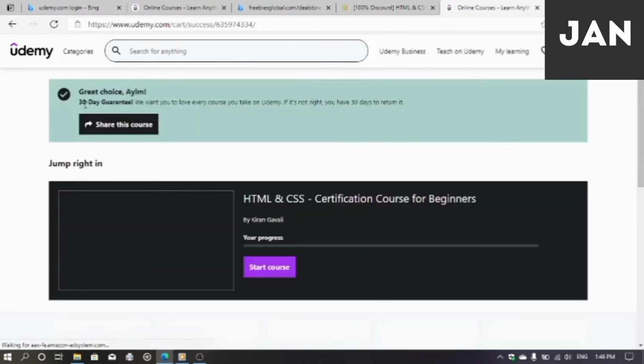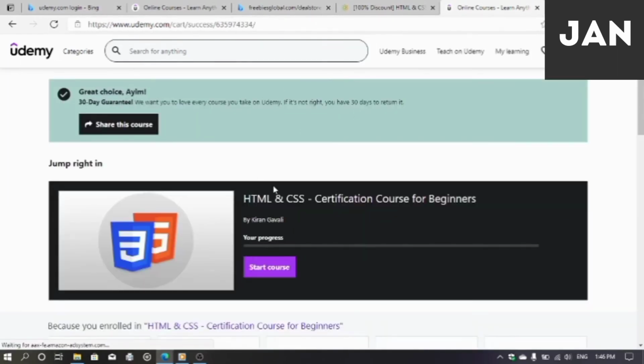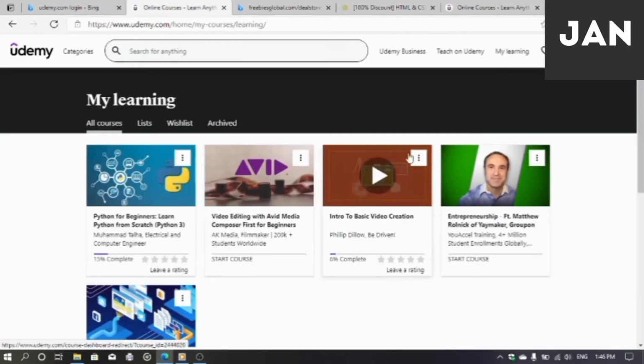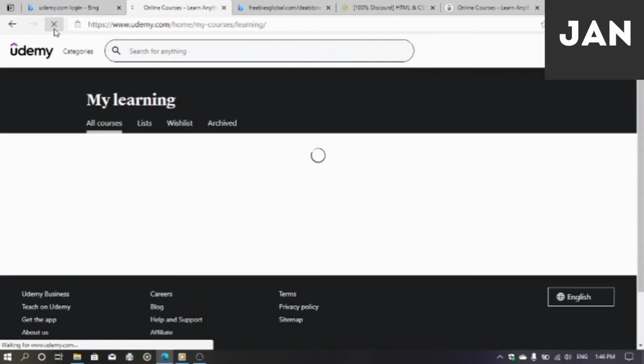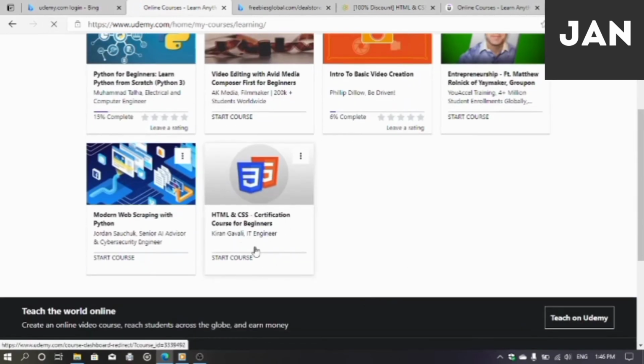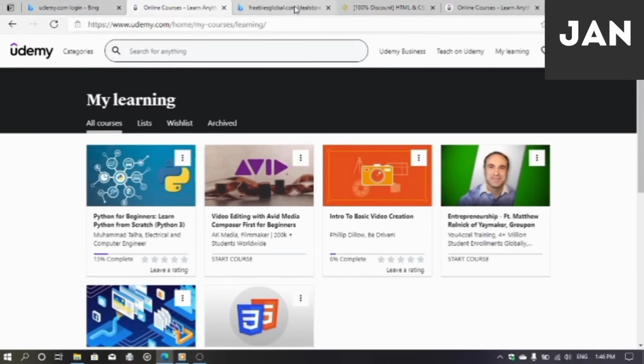Alright, the page loads successfully, and as you can see, I've been able to apply for this course for free. It's the HTML and CSS certificate course for beginners. So you can actually take these courses. Now let me refresh the page to see if this course has been added. As you can see, I had some courses earlier, and now HTML plus CSS has been added.